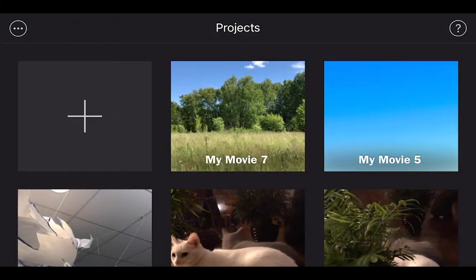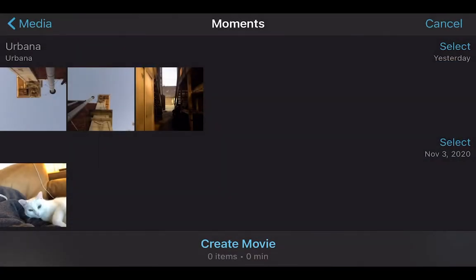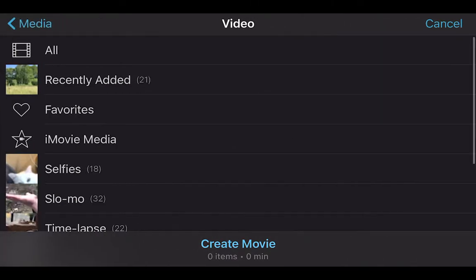So once you open iMovie on your phone or on your tablet device, you're going to see that you end up at this menu screen. And in order to create a new project, you just need to click the plus sign. What that's going to do is open up a dialog box and you click Movie. And now we need to find initial footage that we're going to use to create our timeline out of.